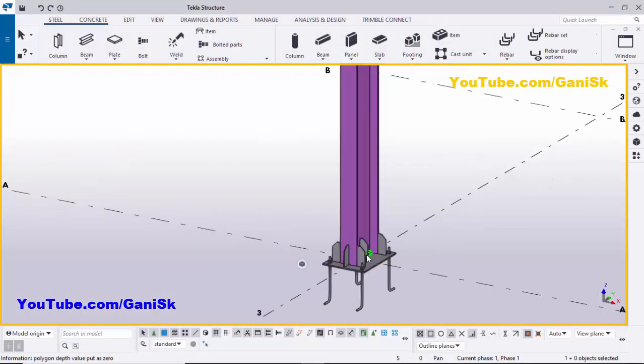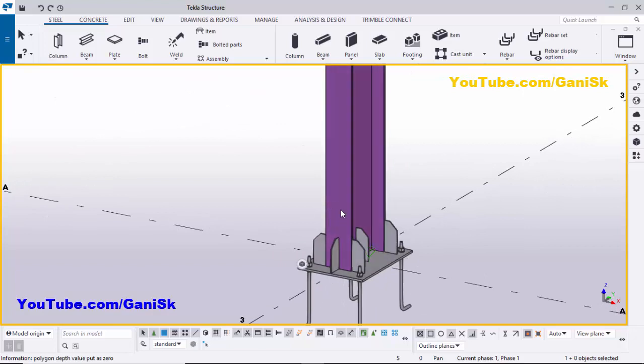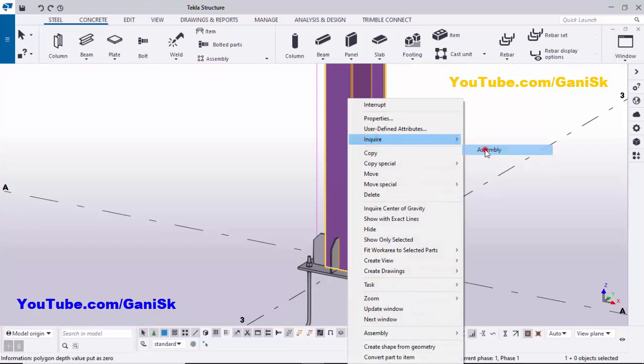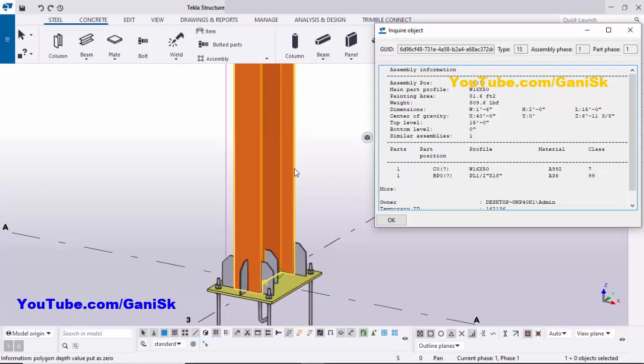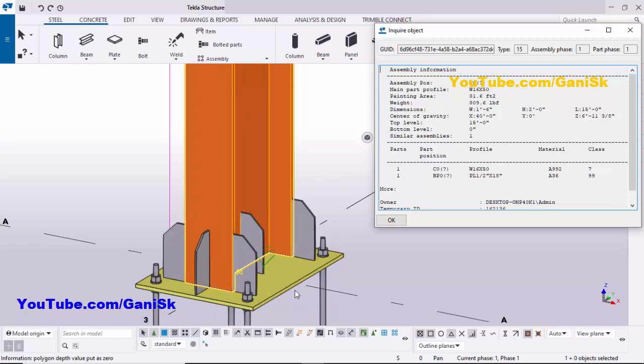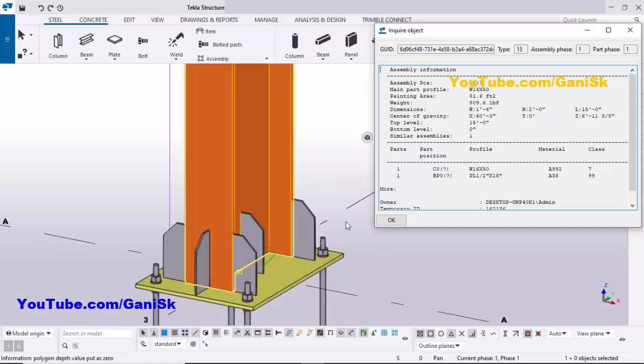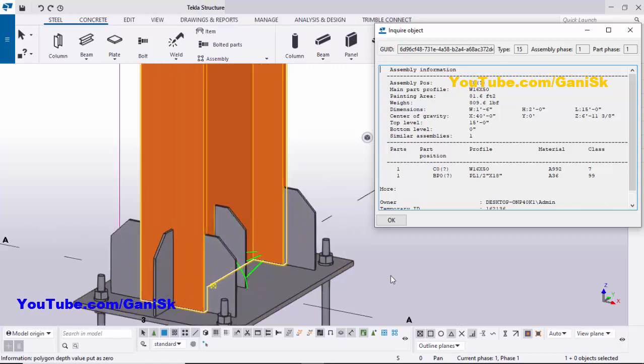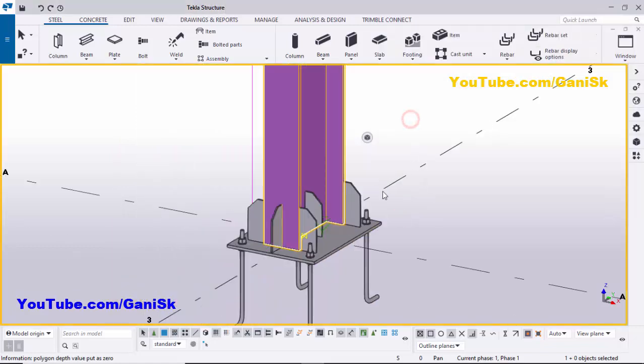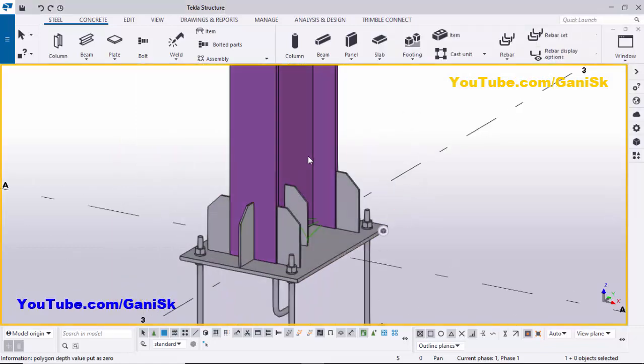Okay, now we're going to check the assembly parts of this assembly set. So click on this column, right click on mouse, inquire and assembly. You can see now this is the main part of the assembly, and this yellow color indicates the secondary part. You can see these stiffeners are not included in this assembly. Otherwise, these stiffeners should be in yellow color. So we need to weld these stiffeners to the column to include these parts in the assembly. So click on OK.